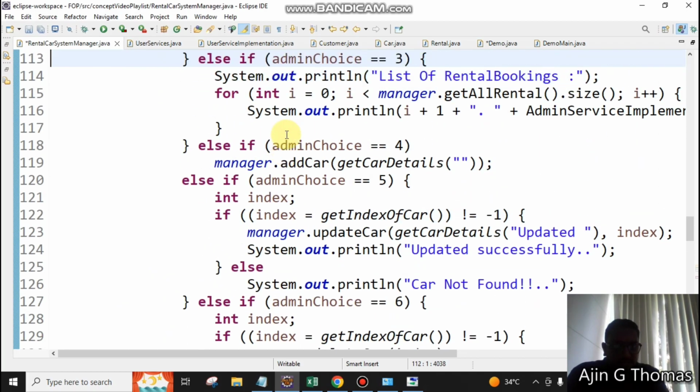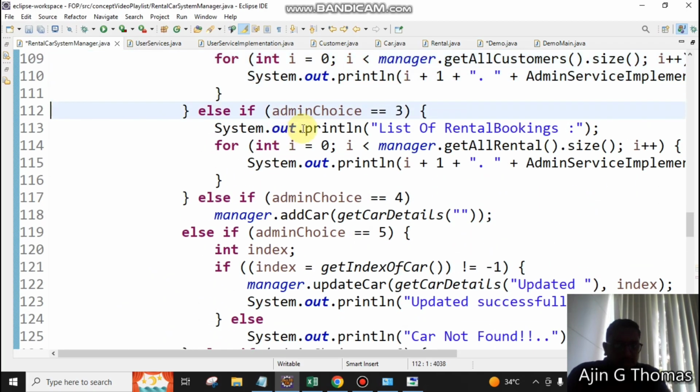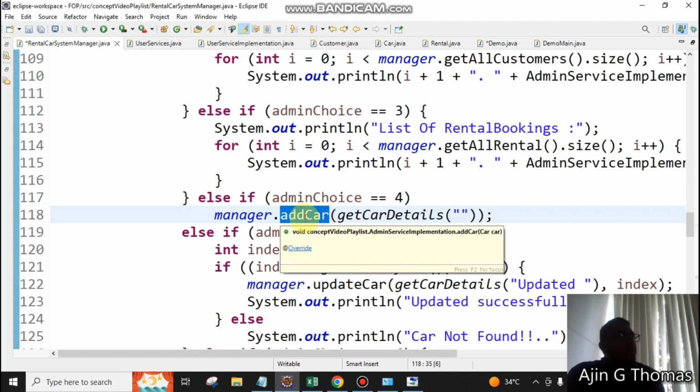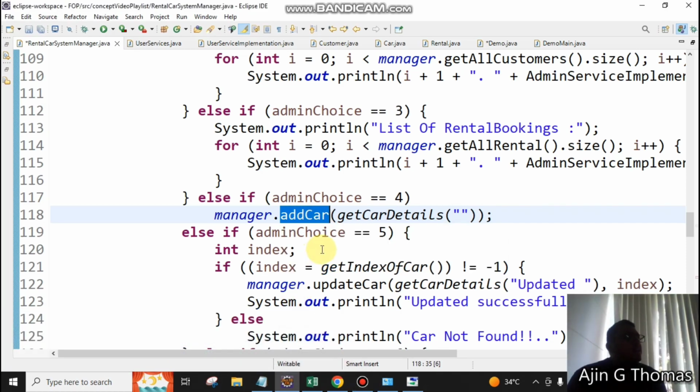Where will I get the method? In for, correct, and that object I am giving into add car. Do you know what is add car? That particular object will be added into the array list. So we created the object right now. Getting my point? We created the object, we added all the information, and we are adding that into the system, into the array list.